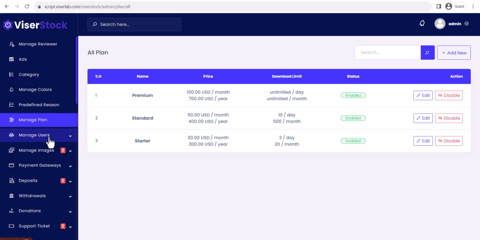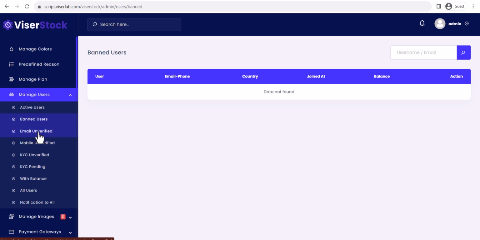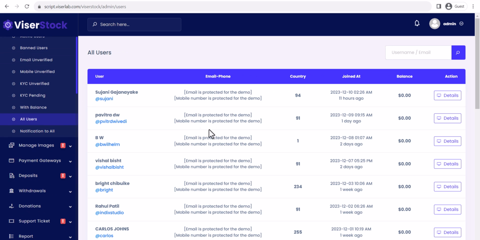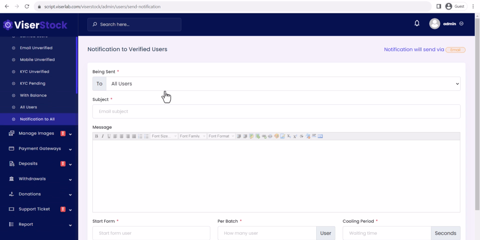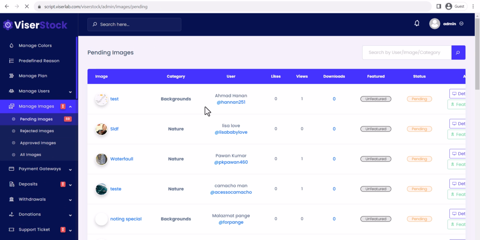So this is a demo website. Here you can manage your active users. You can ban users if you suspect any suspicious activity, and you can see KYC verified and KYC pending users. You can see all the options here as well. You can send a notification to all users if you want, like you can add a subject, write a message, and it will send a notification to all the users of your website. And here you can add or manage images, like whether you want to approve the images or not. All the users will be able to upload their own images, and you can approve them and display them on your website.